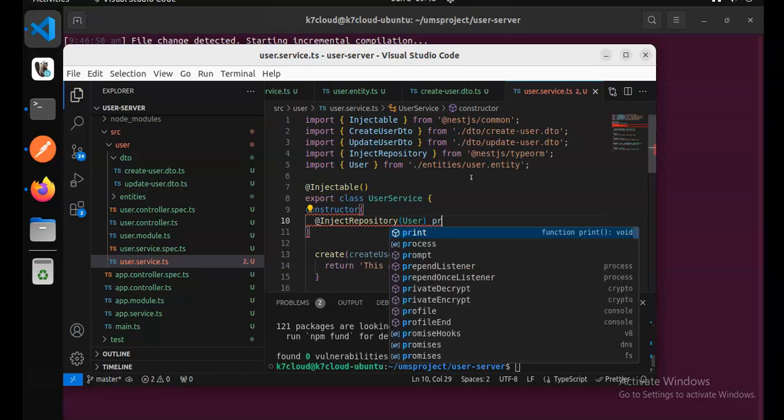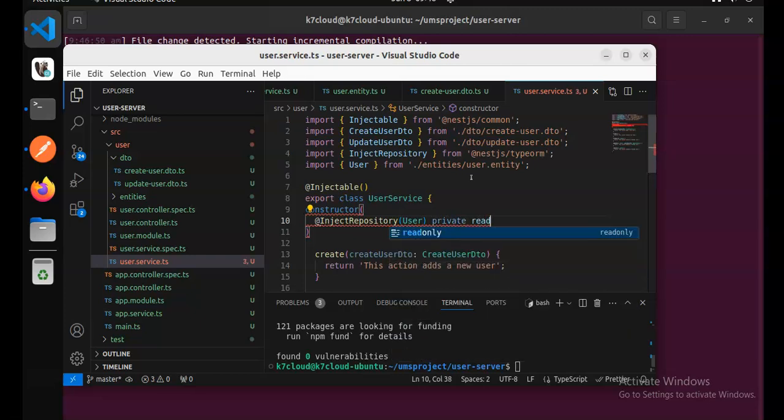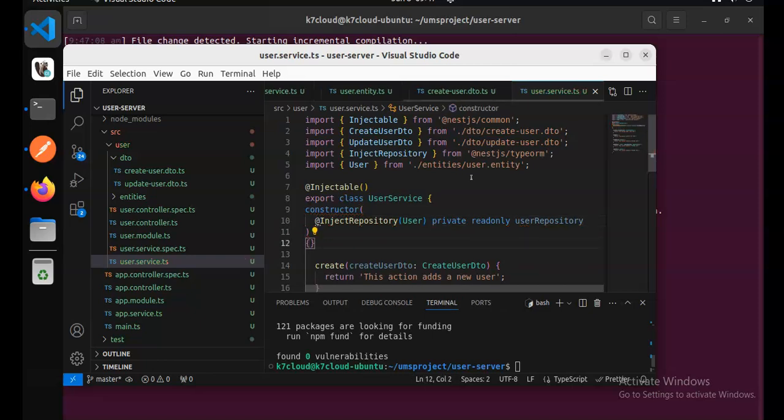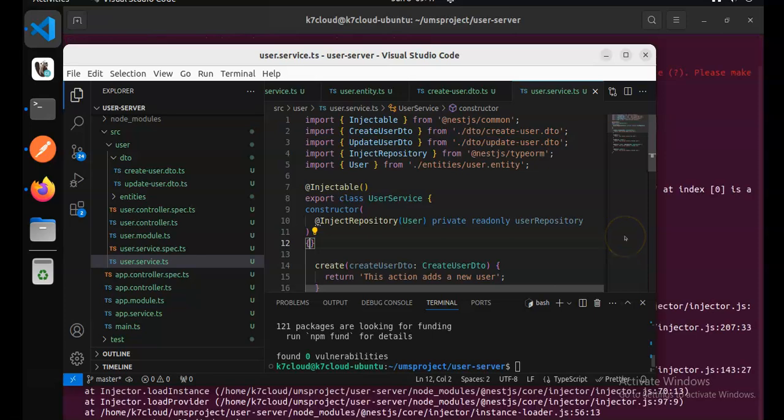Then private, it's a private variable, readonly, anything, not a problem. Anyway, I will use private readonly. I will create a new repository named userRepository. Okay, so this is how a new constructor was created. Yes, save the file. So @InjectRepository user, then private readonly userRepository.